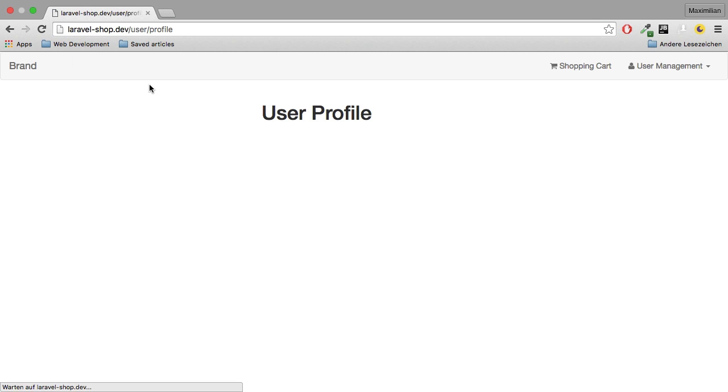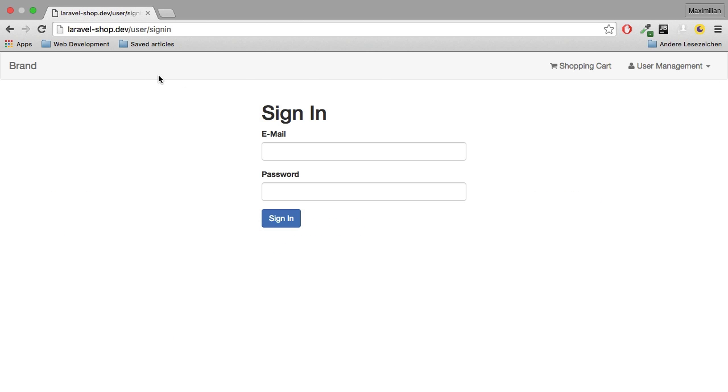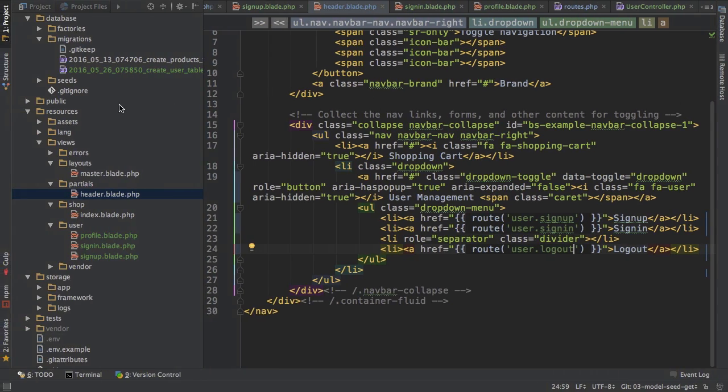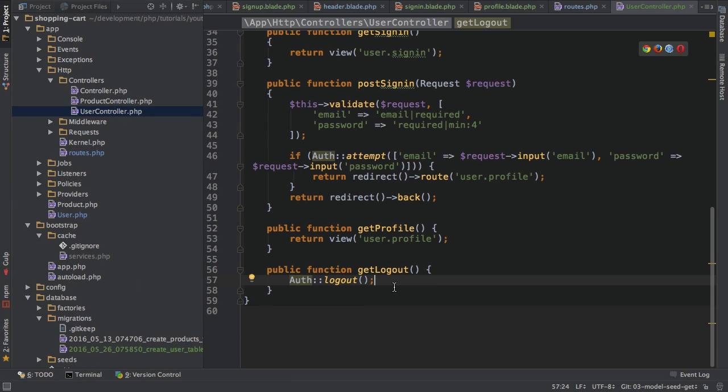Let me first check if this route still works. Yes, so the route grouping works. And if I click on sign in, I'm still taken to the sign in page, which of course doesn't make sense since I'm still signed in, but I'll take care of this soon. So if I click log out, yes, this seems to work, but it would of course be nice if I also am redirected. So I'm currently not doing anything here.